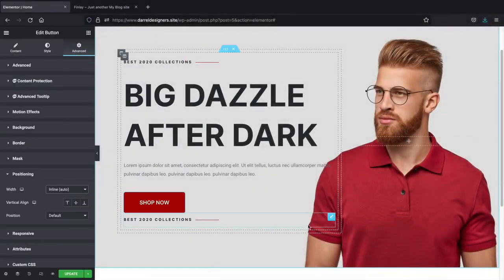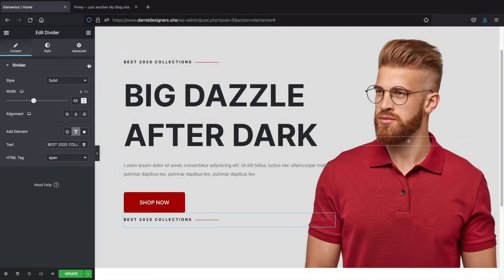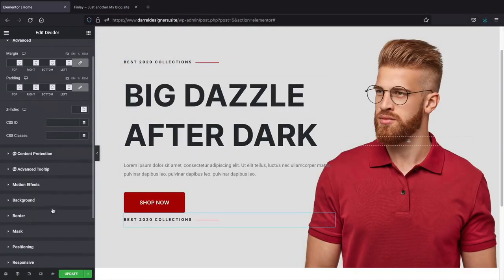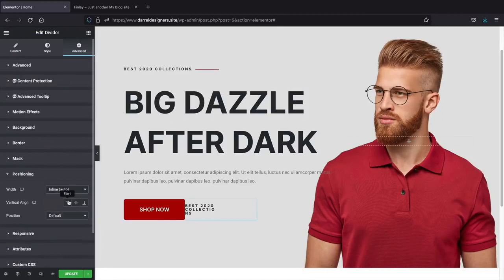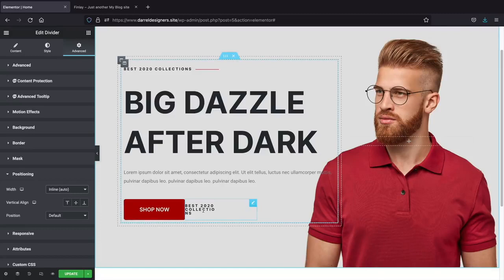Now, I'm going to do the same thing for this divider. So I'll click on the divider, advanced, and then positioning with inline auto. And there you go. So now you'll see that it's kind of scrunched. We need to do a little bit more work, but overall you can see how this is now closer to the button.